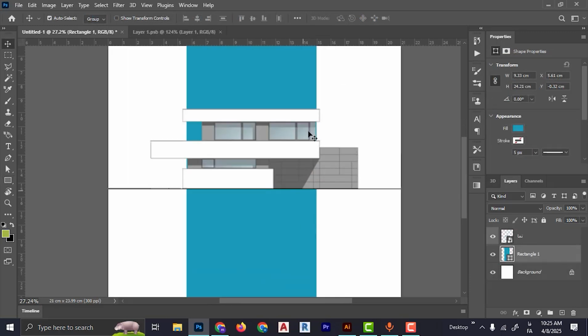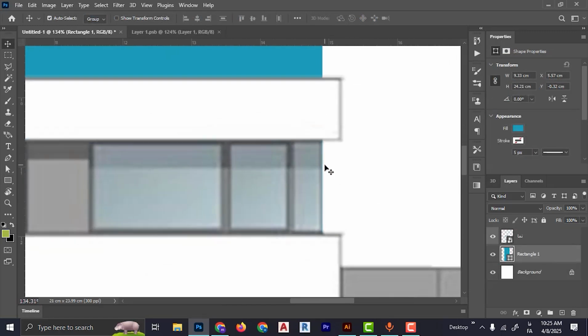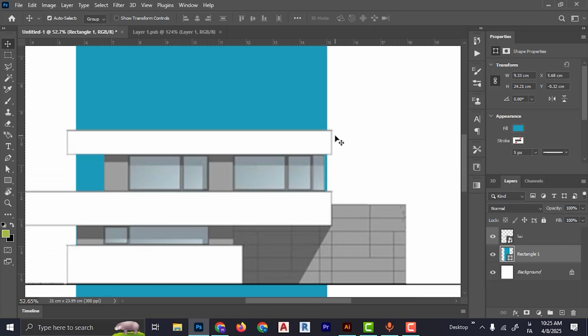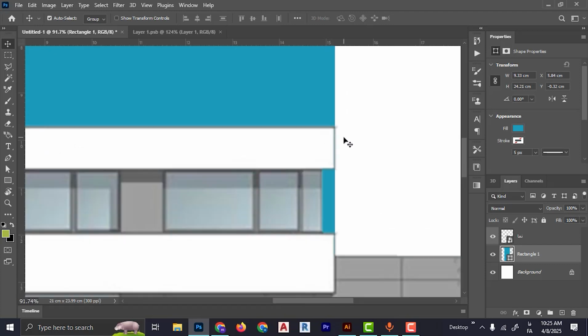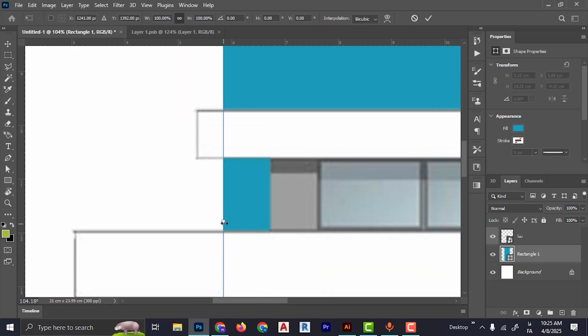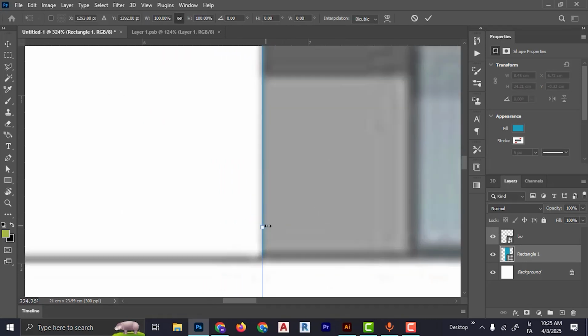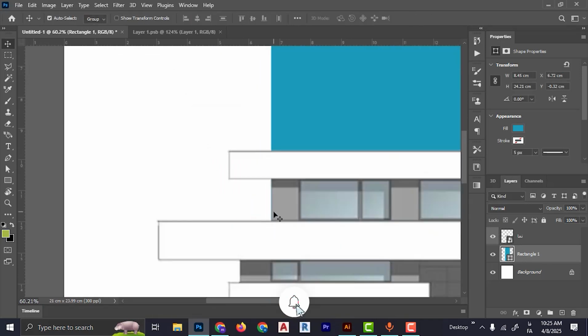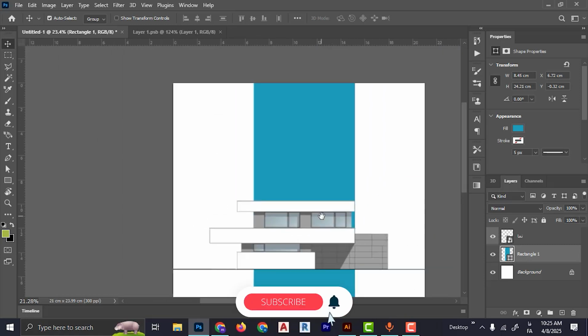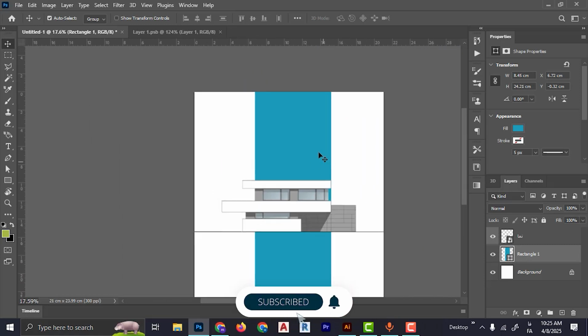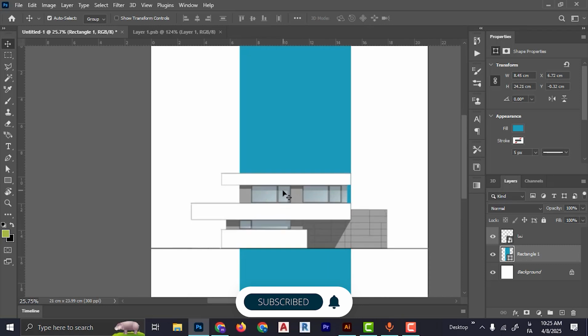Once the rectangle is done, bring it down and position it properly so it aligns with the edge. Press Ctrl+T to adjust and shrink it a bit. Done, let's move on. Next step, we're going to apply materials inside that blue box, for example, from this part to here.